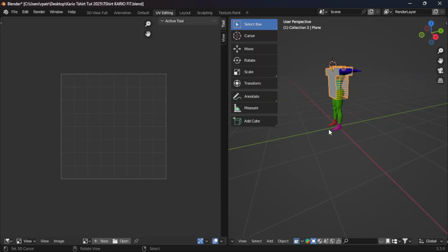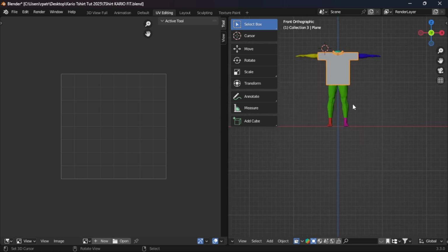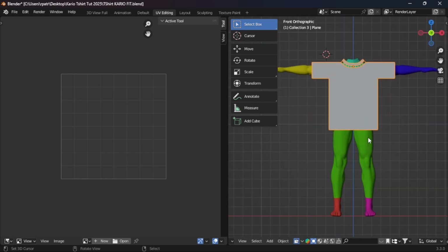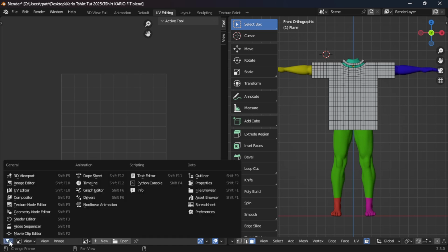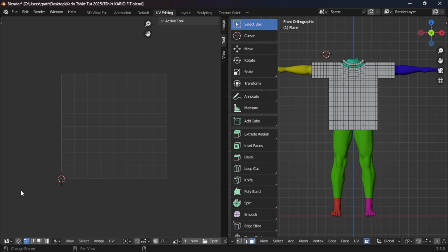With my mouse on this side, I'm hitting 1 for front orthographic view. I'm going to tab on my keyboard to go into edit mode. I'm going to come over to this side. This is the image editor, and we don't want the image editor. We want the UV editor. So I click down here and go to UV editor. Then these two arrows, I left click on there. And right now, this is our UV map.